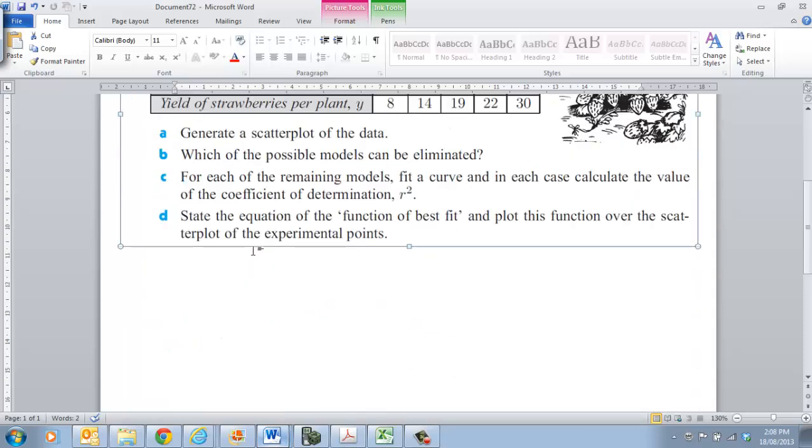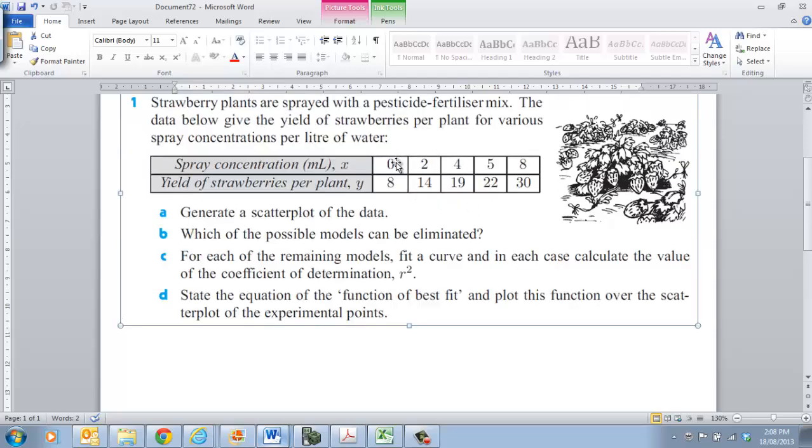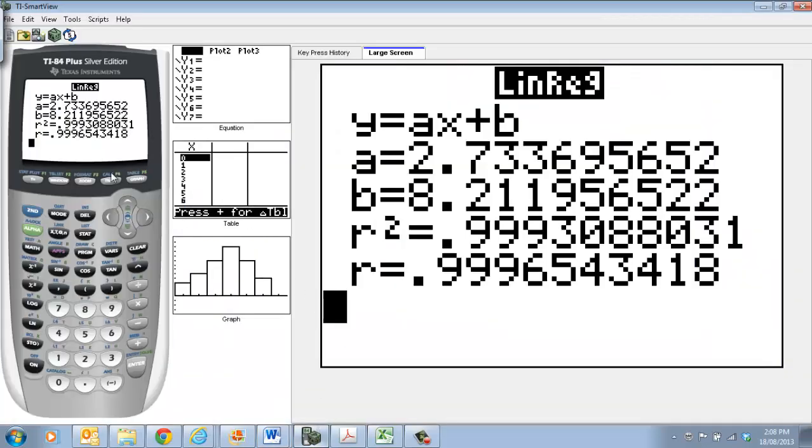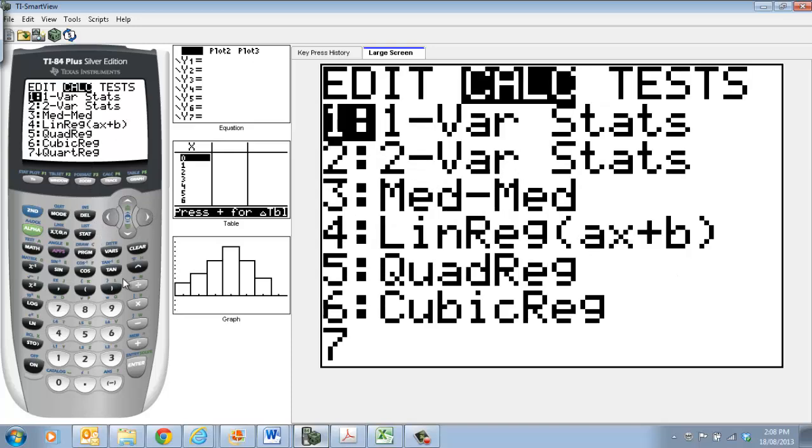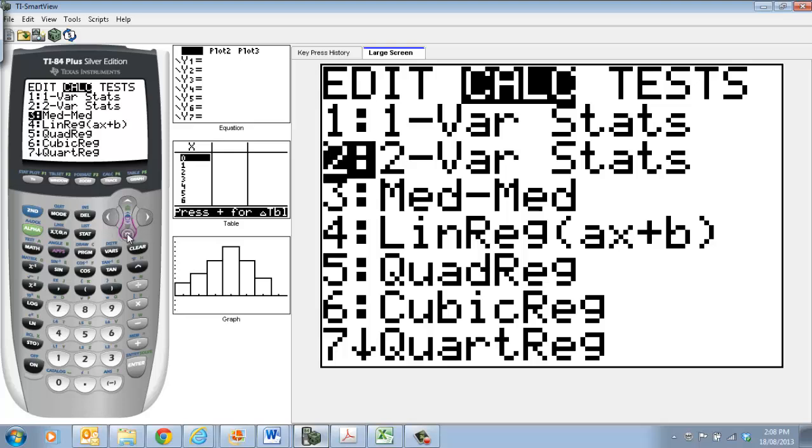Looking at the particular question that I've got, generate a scatter plot, I've done that. So what are the possible models that can be eliminated? Well, the issue is it's saying when x is equal to 0, y is equal to 8. I think that means that you cannot have a power model. I can just quickly show you that. If we go to a power model, go to stat calc and come down to the power model.